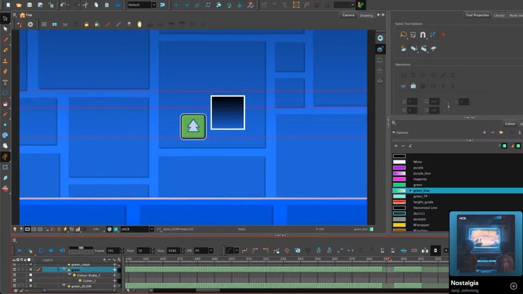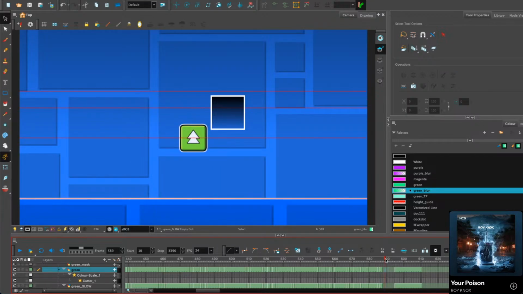Next time on stream, hopefully, this arrow will be replaced with the proper arrow.